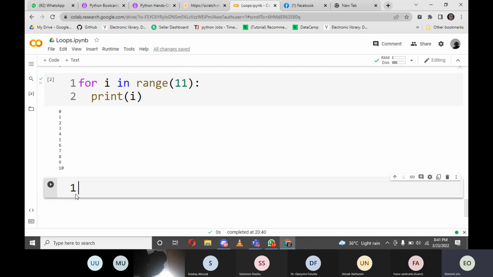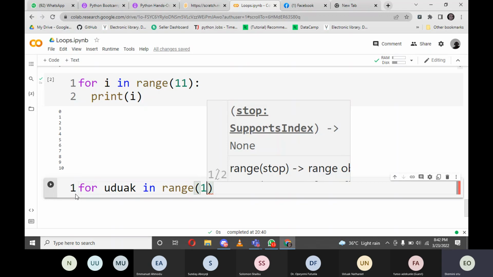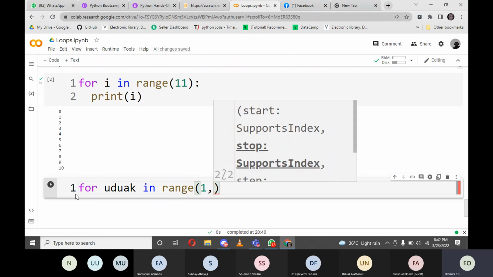So let's print numbers from 1 to 10 with a step size of 2. Let's see how we can make it work. The very first thing is just for us to use for i. You can use anything at all. Let me use for i in range. The very first one is where we are starting from. The next thing is the end. Where do we want to end?